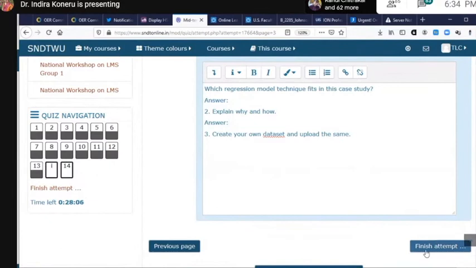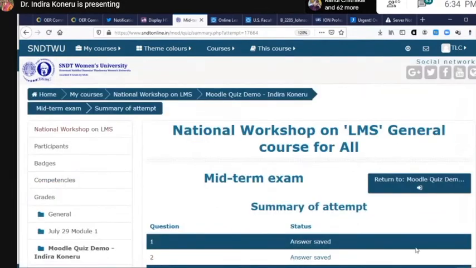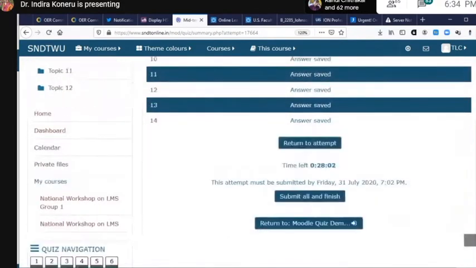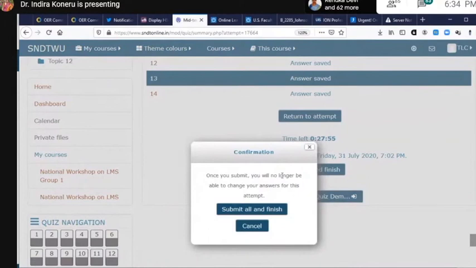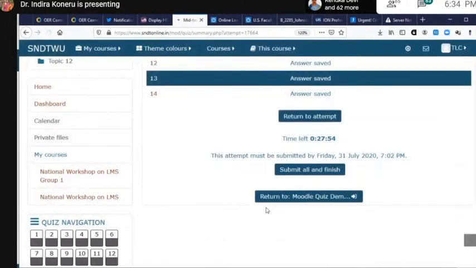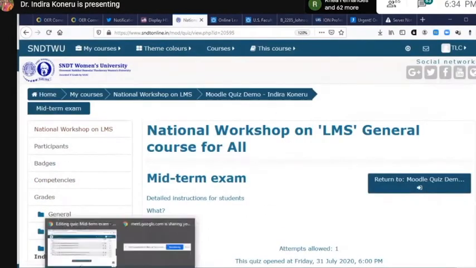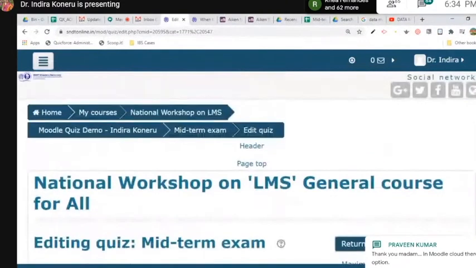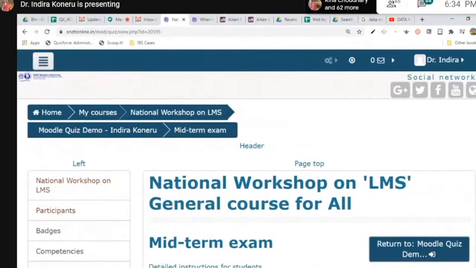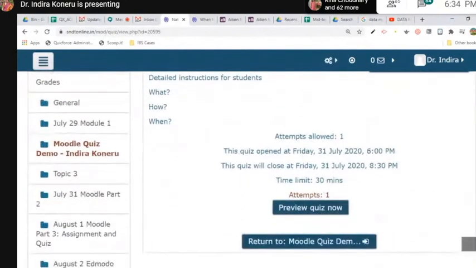Okay, I'm clicking on finish attempt. So answer saved. The final thing is the student should click on submit all and finish button. Okay, confirming that, and I come back to my course main page and click on the quiz midterm exam. Here it shows the number of attempts. As of now, only one student has attempted.